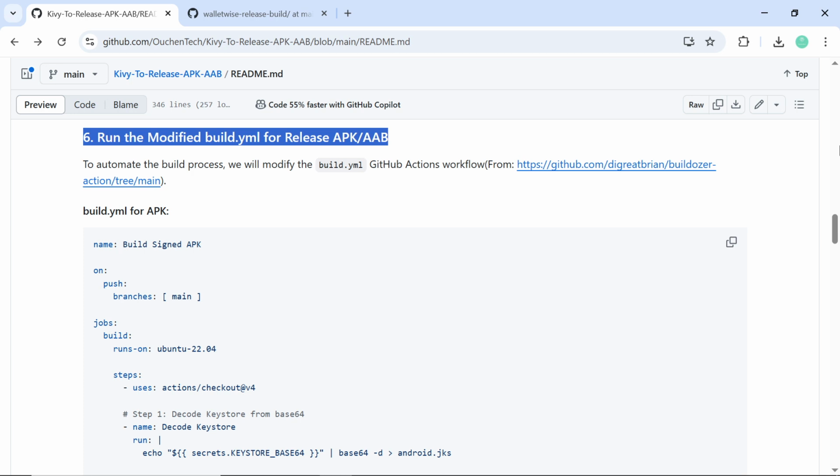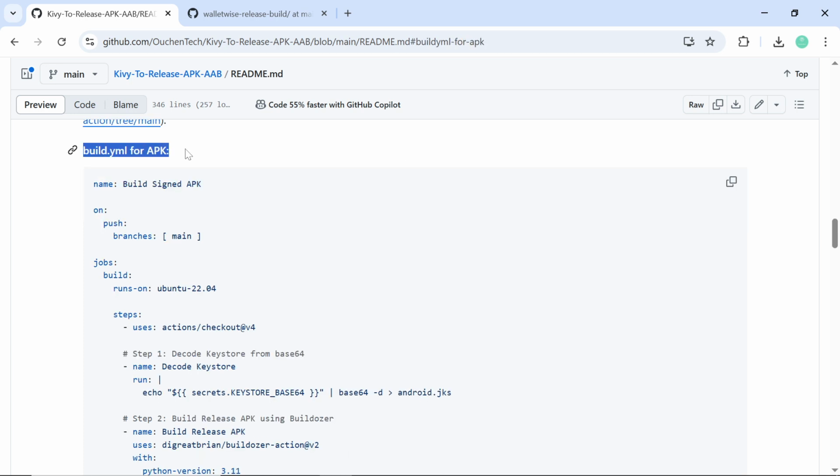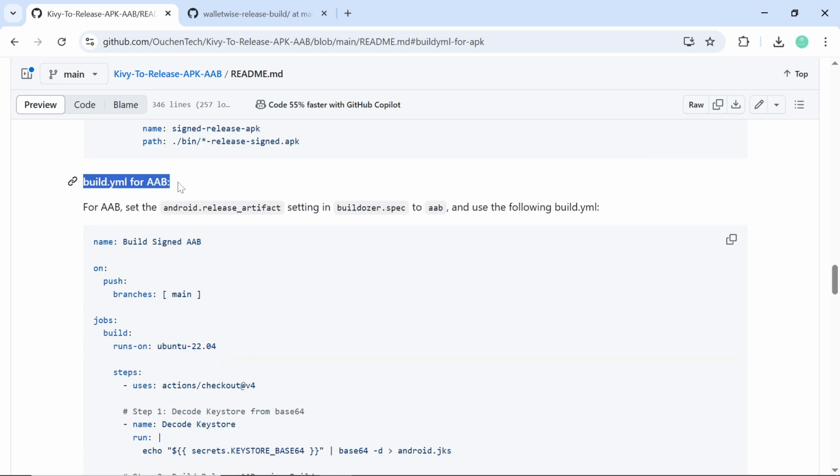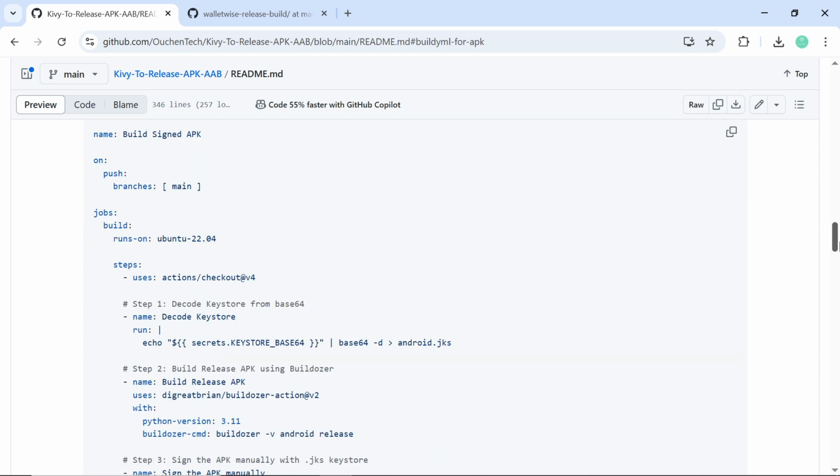I've slightly modified the build workflow we used in the previous debug tutorial. And to satisfy different publishing needs, I've created two separate workflows, one for building a signed APK and one for building a signed AAB. Here's what this workflow does, step by step.